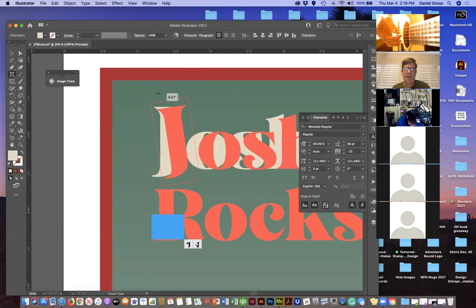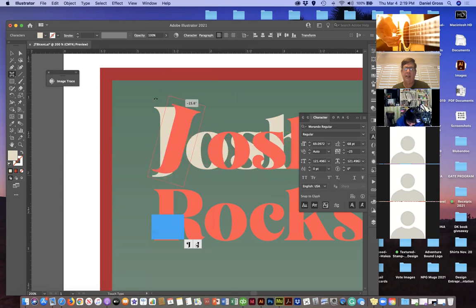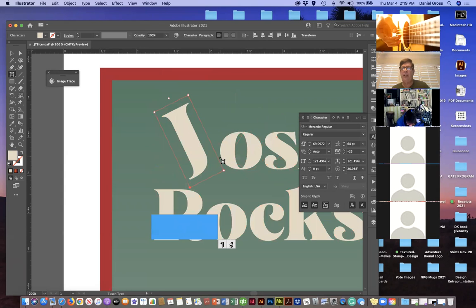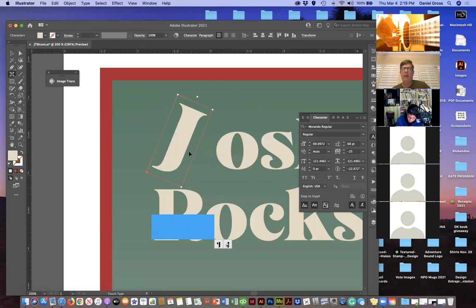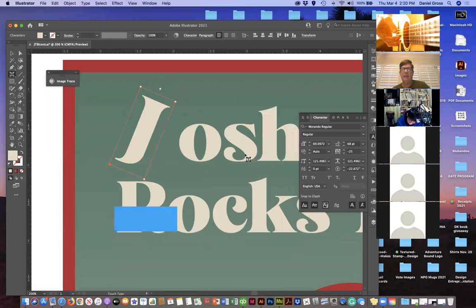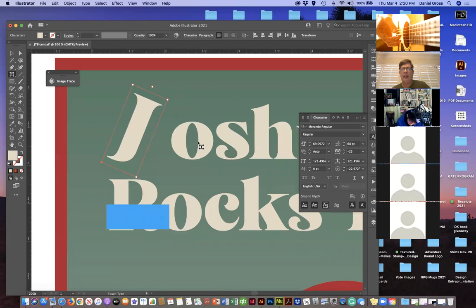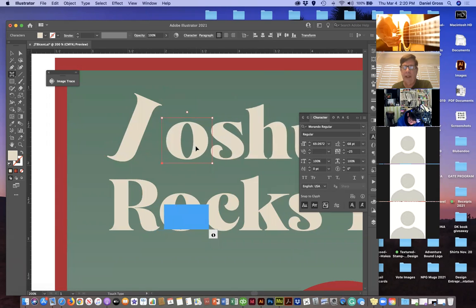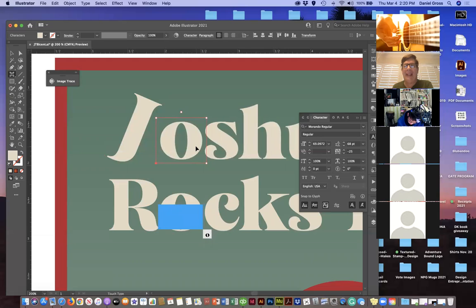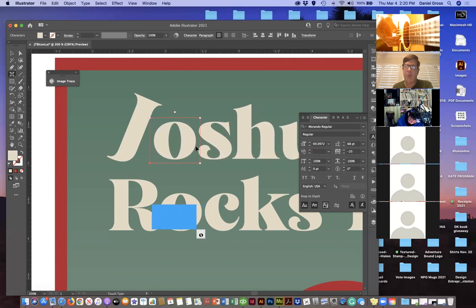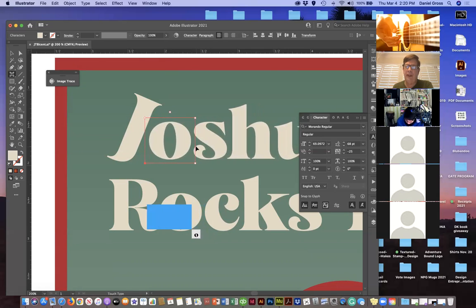I can also turn the J, kick it, get a little kick, and it will adjust. So let's say I kicked it this way. Now there's a huge gap between the O and the S coming over here. This just doesn't look right. But I can click on the O with the touch type tool, and I'm just moving my arrows and moving the O back into position, and it's bringing the other letters of the line with it.